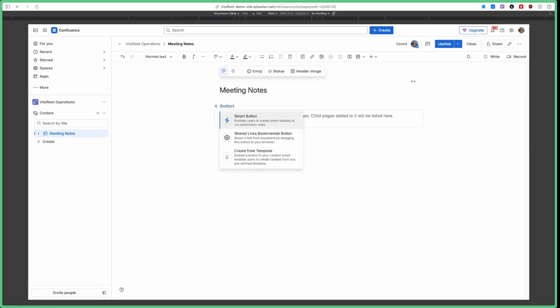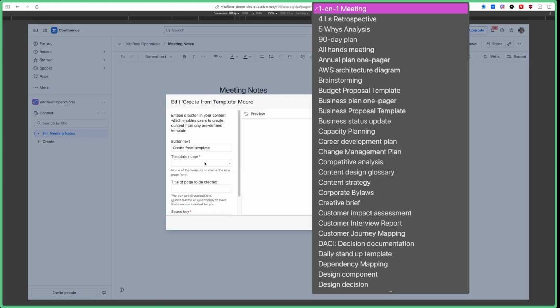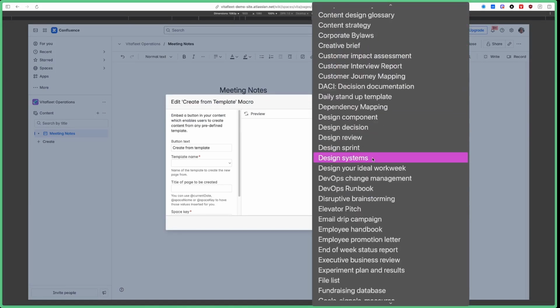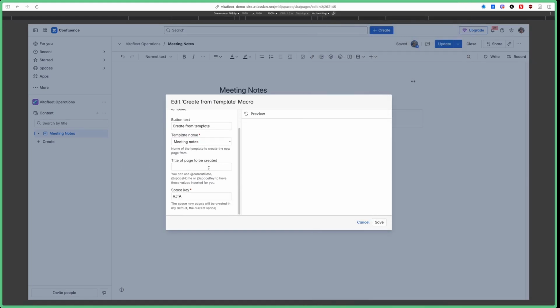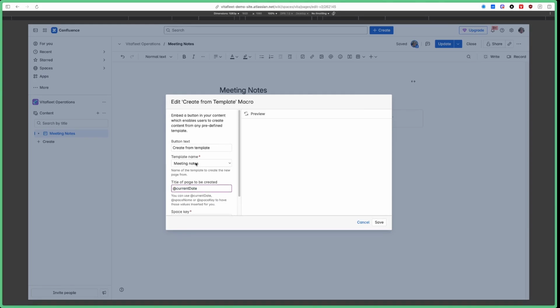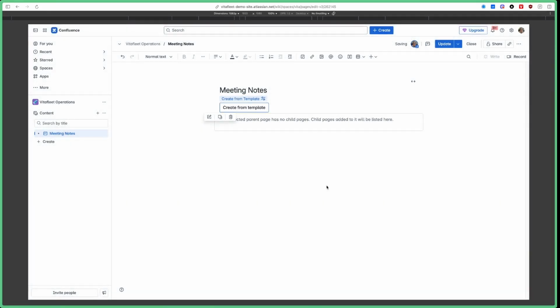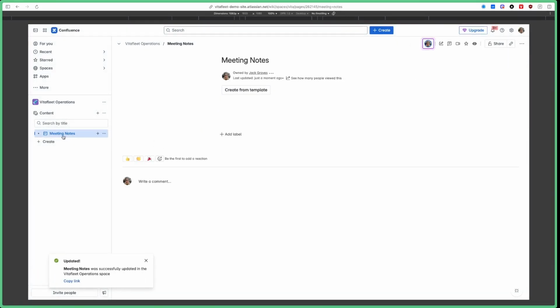And I'm also going to add a button here. So this will be the create from template button. And from here, you can select what template you'd like to use. So we've got a meeting notes here. And here, what we can do is add this current date parameter, which will automatically set the page title to the current date. So if we click update there, you can see now we've got our meeting notes page.